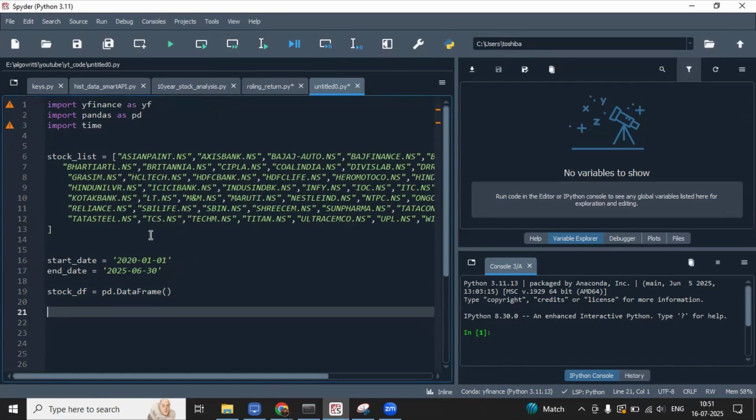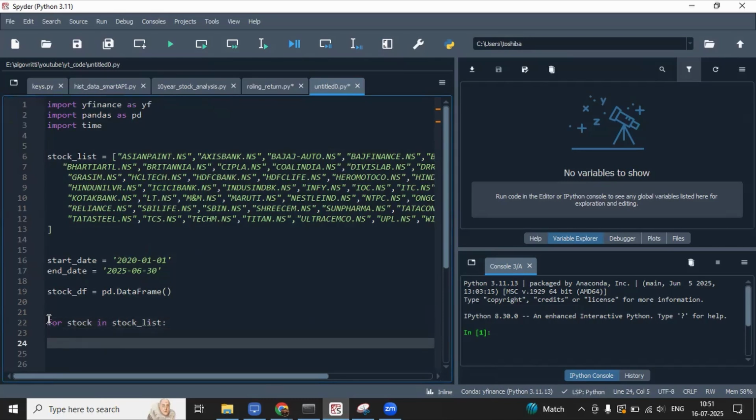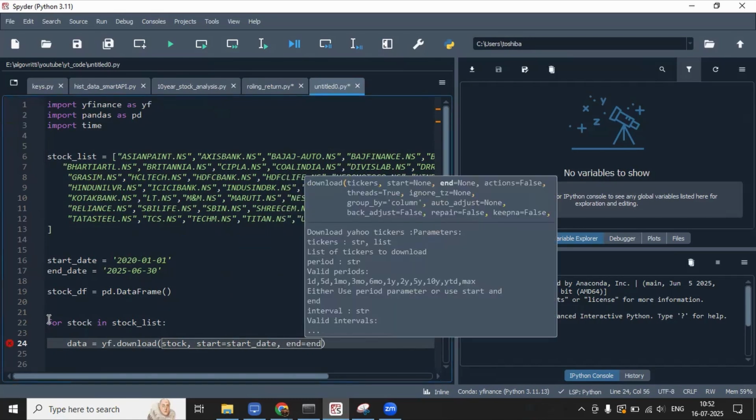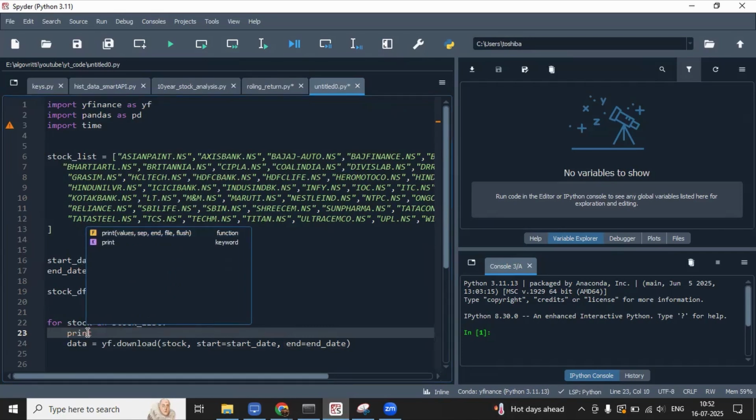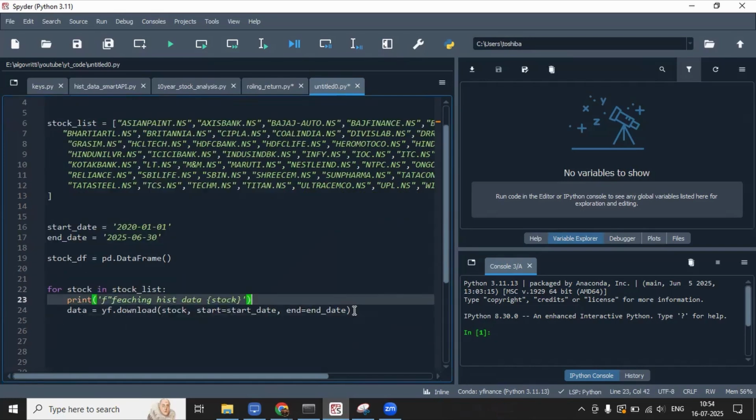Now to get the historical data for all these stocks, we need to iterate this list. So let me write a for loop like for stock in stock_list, and then to get the historical data, I am going to use download method from yfinance library and pass this stock value. Then we have to pass our start value as start_date, then end value as end_date. Let me write a print statement here so that we are aware for which stock we are getting the historical data. Now this line of code will return a data frame which has columns like open, high, low and close.